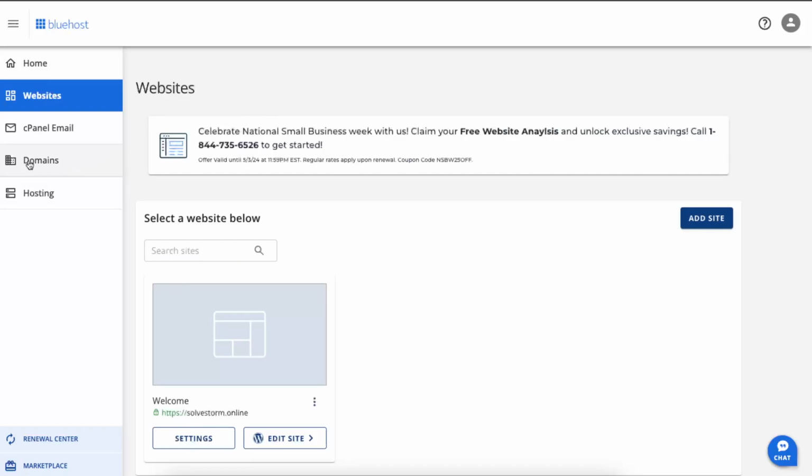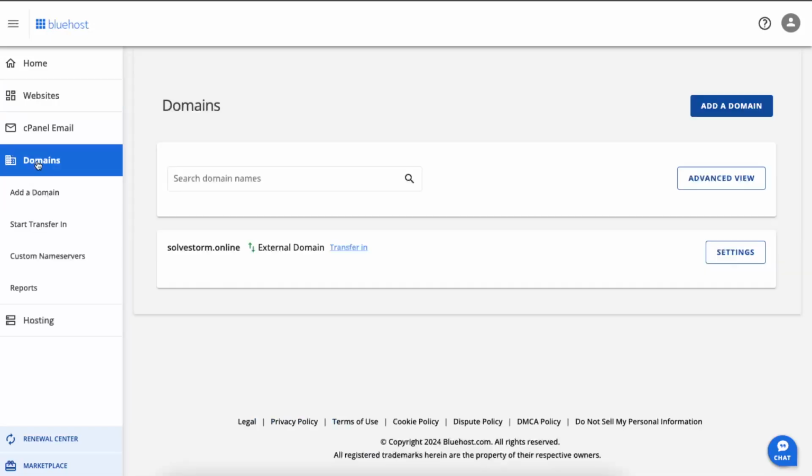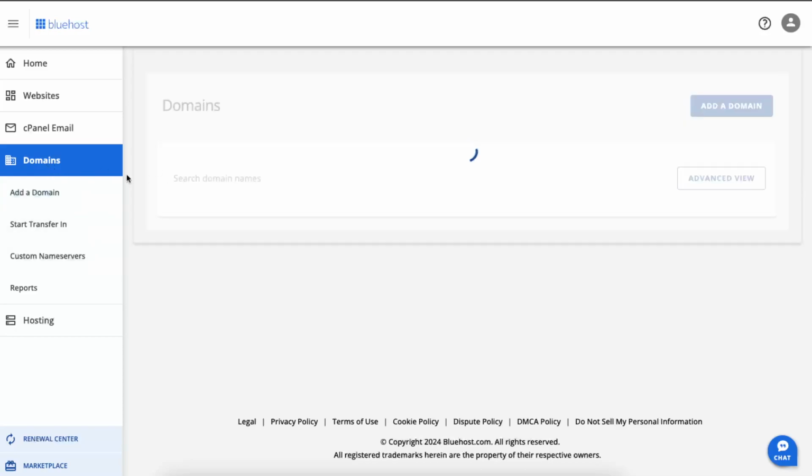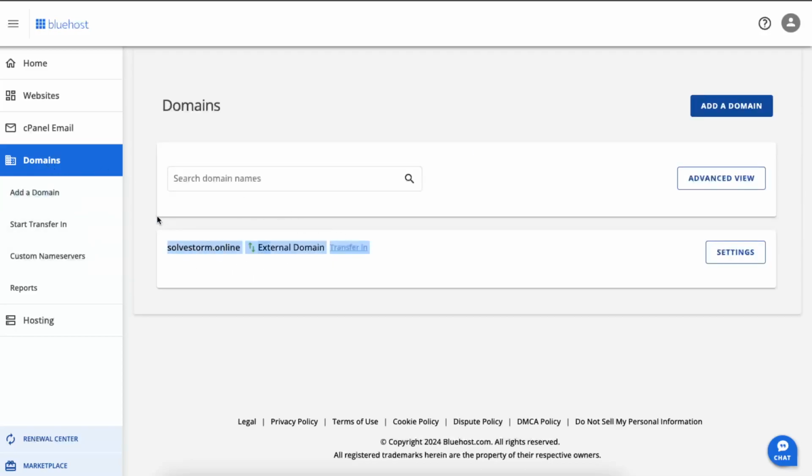And to do this, first of all, you're going to click on domains on your Bluehost account. And as you can see, there are a few options. So you can add a domain and transfer it in right now, or you can go ahead to your domains and choose, and if you already added your domain, you can actually click transfer in.